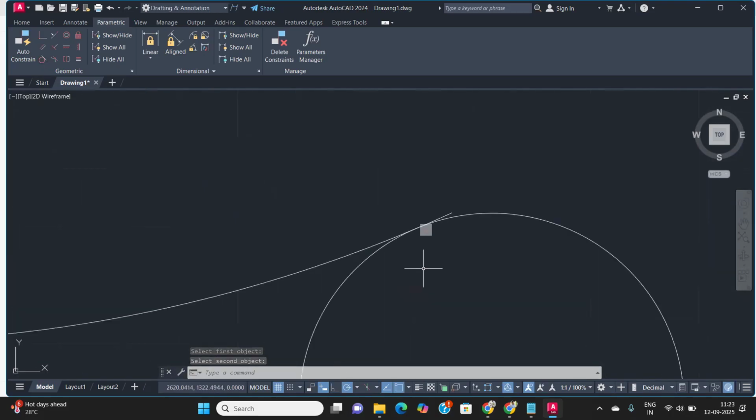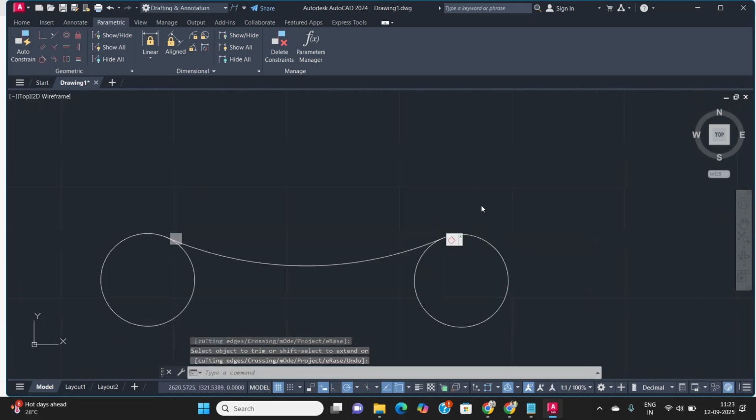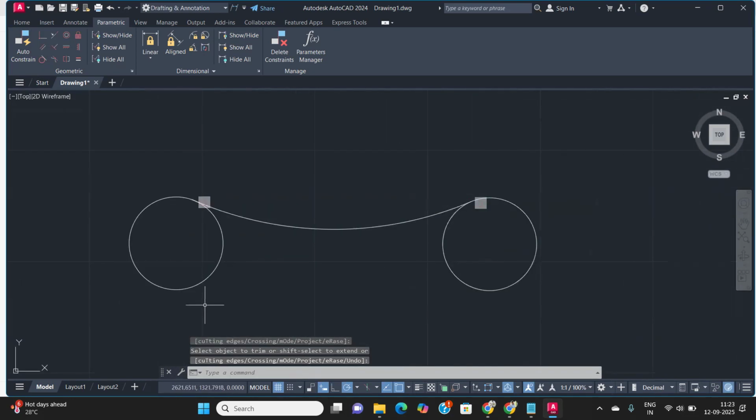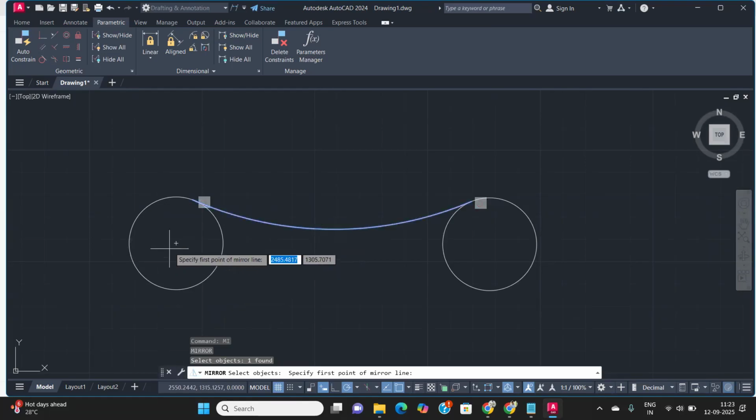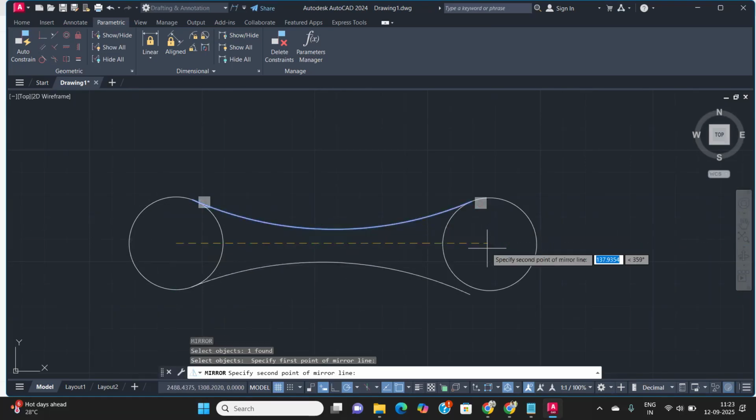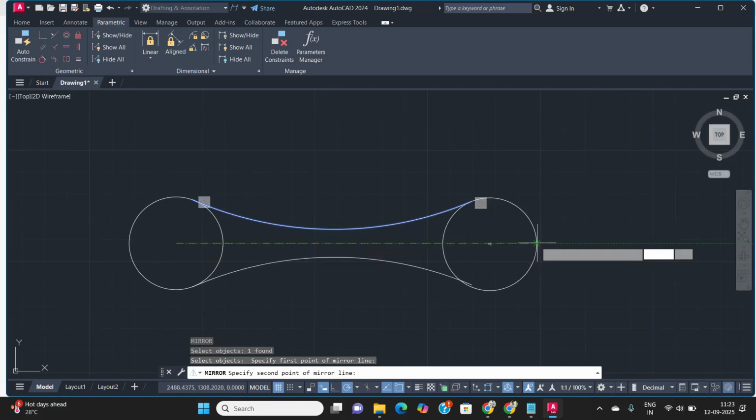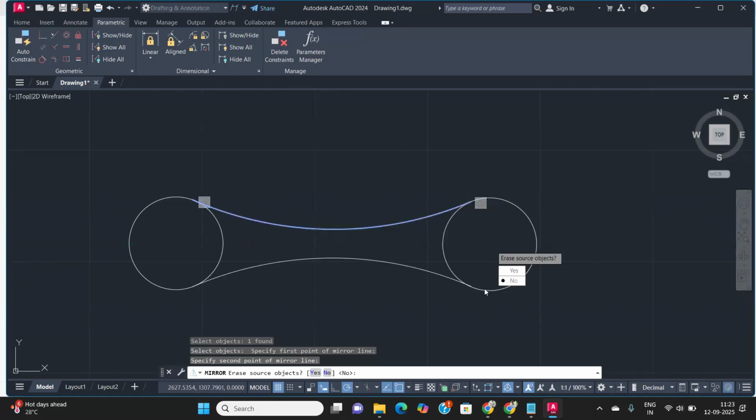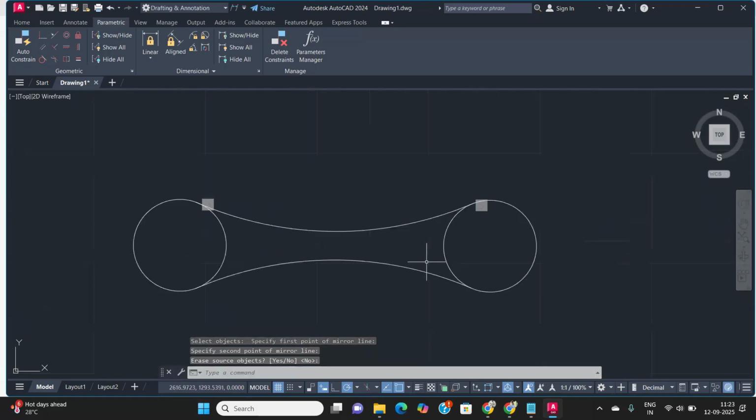And after that, what you do? Just use trim, TR enter, and then trim the extra part, right? And then I want to show here, enter, and then select this line first. After that, select this point. I want to show a straight line here. And this will be shown, right? This will be shown here.